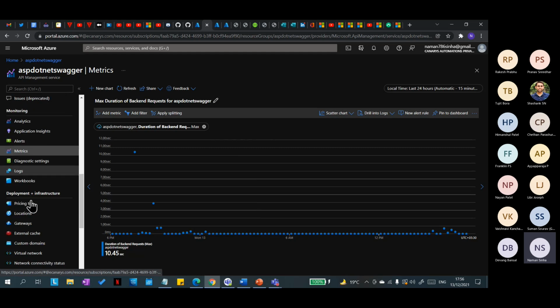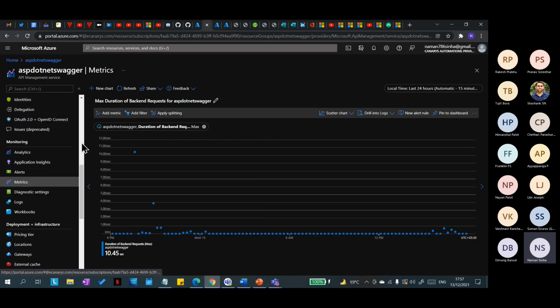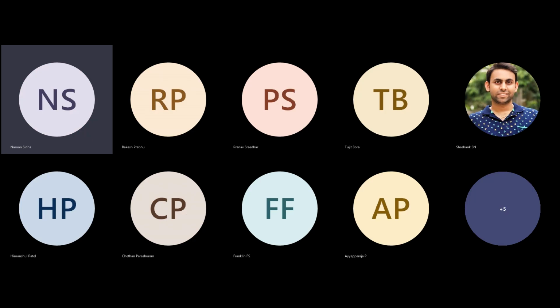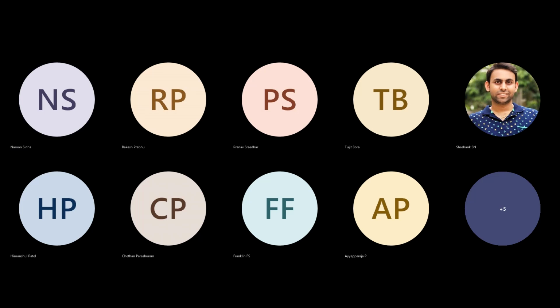There are a lot of things, but before that, I think Suman can share his screen and I can explain some infrastructure where there is a lot of data. Yeah, sure, Naman.